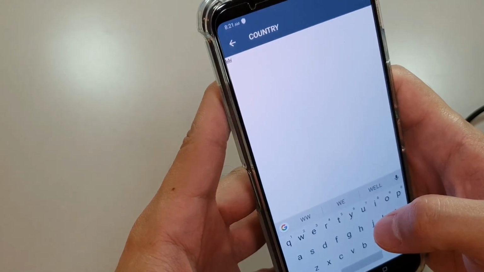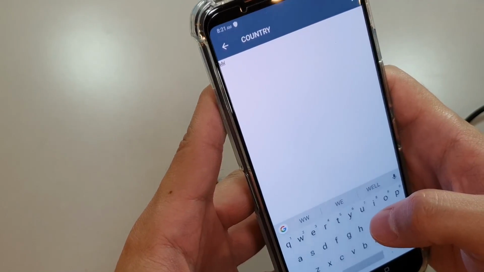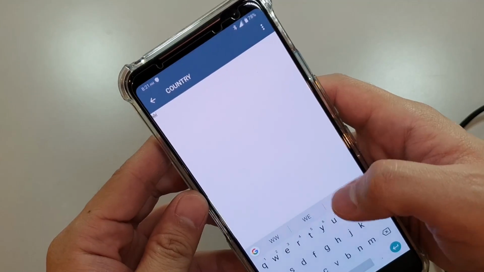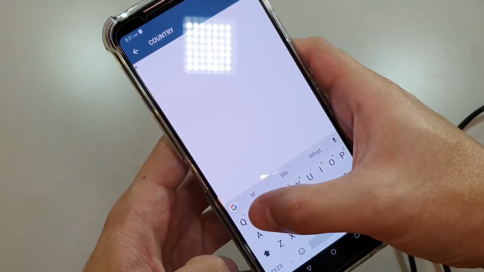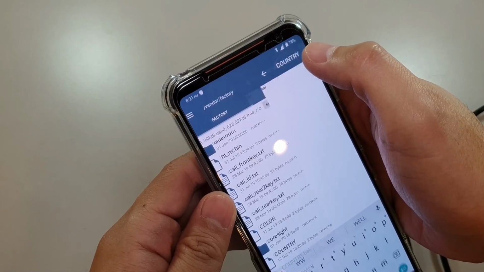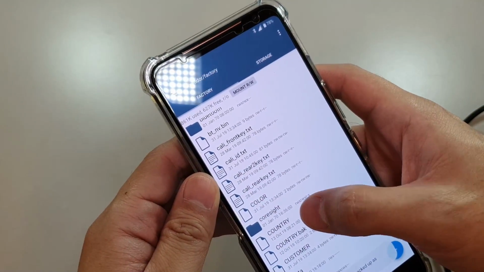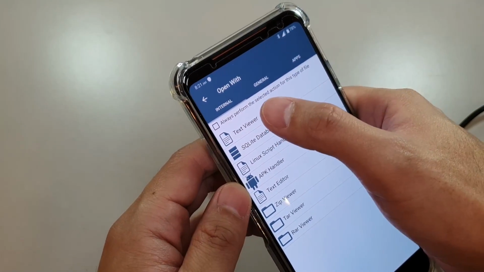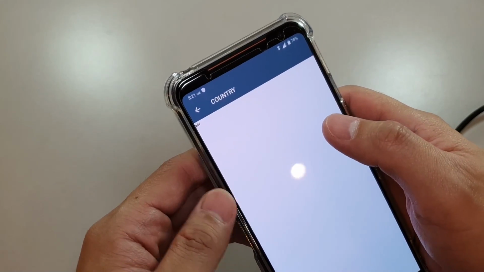Okay, so if you see that, that's worldwide, WW. Let me just try that again, just to be sure. And save and exit. There you go. So if you go back there and do the text viewer, it's going to be worldwide.